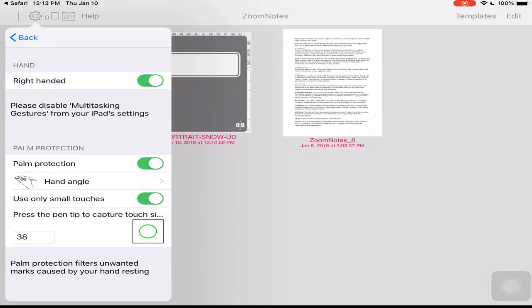Palm rejection. If you are using the Apple Pencil, it automatically has the palm rejection setting to it. But you can go in here and click on whether you are right-handed or left-handed.